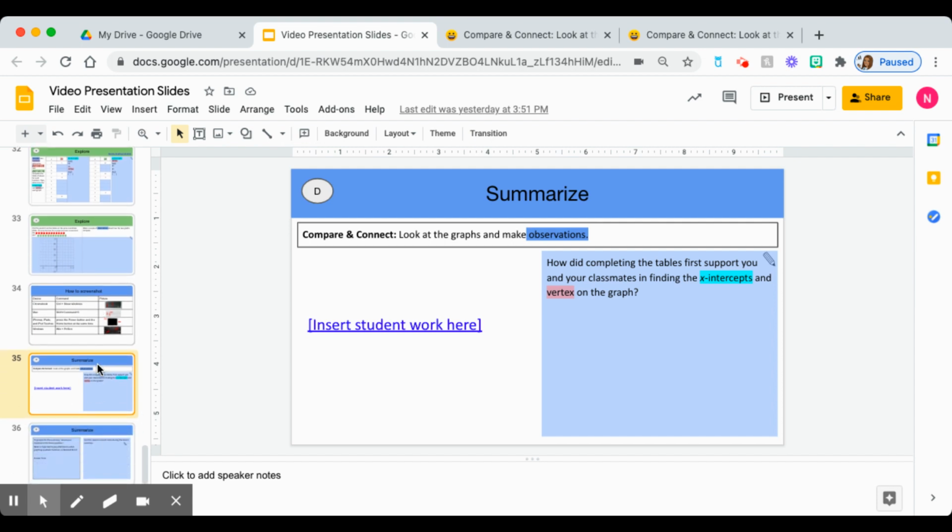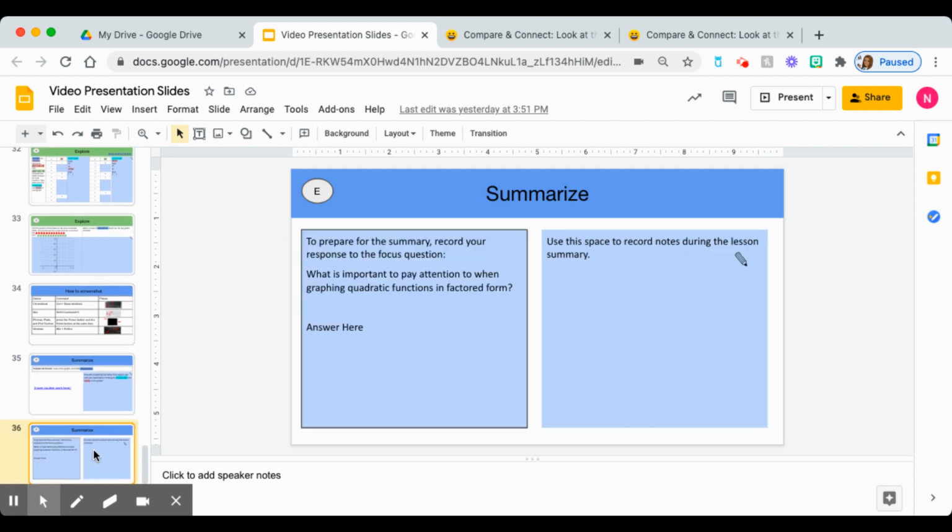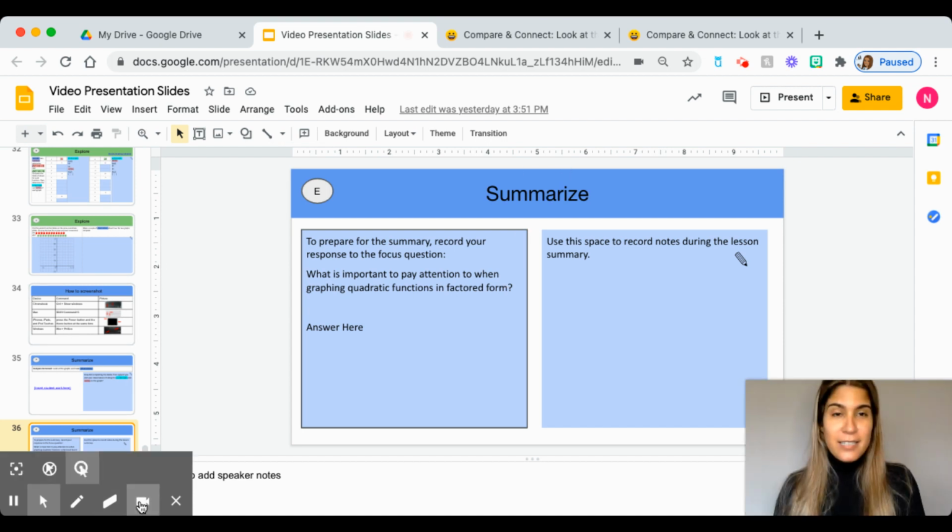Now, I would also include a Padlet in the second part of the summarize. The second part of the summarize says, to prepare for the summary, record your response on the focus question. What is important to pay attention to when graphing quadratic functions in factored form? So we are going to create a Padlet together.